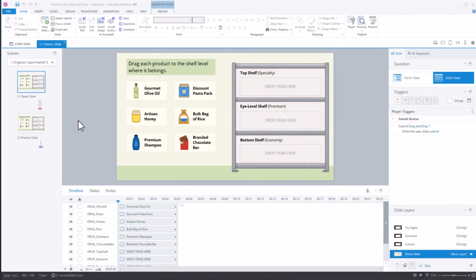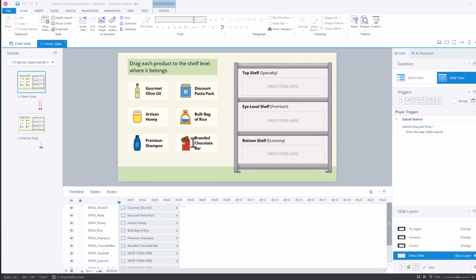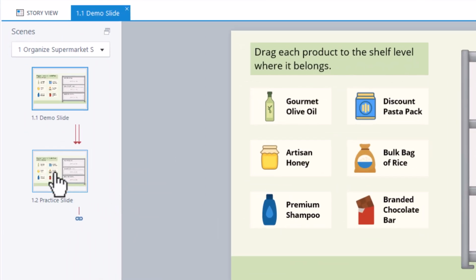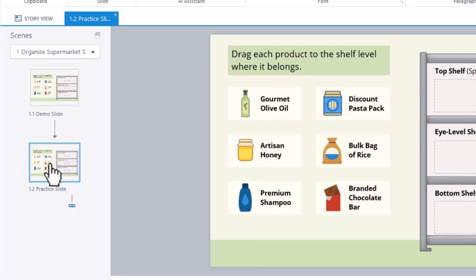Okay, so now would be a good time to download the practice file from the video description. It includes all the graphics and layout already set up, so you can jump right in. Okay, let's choose the practice file and review what's on there.